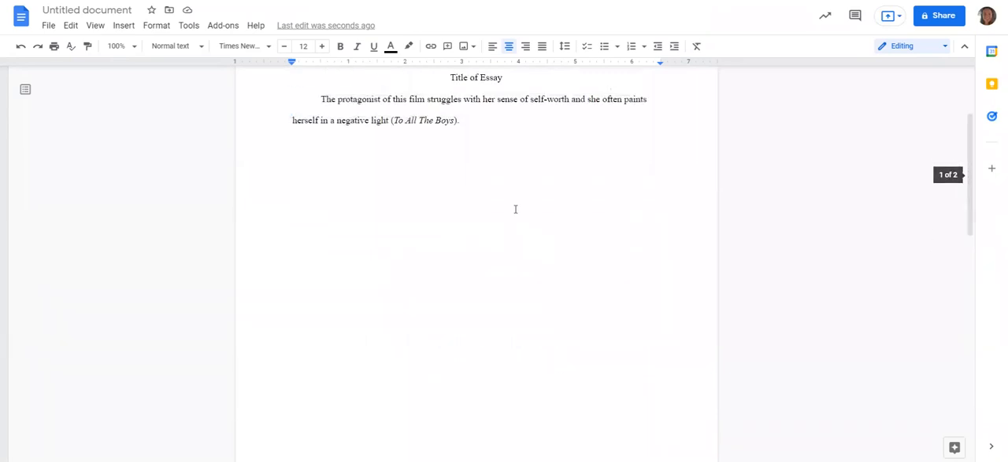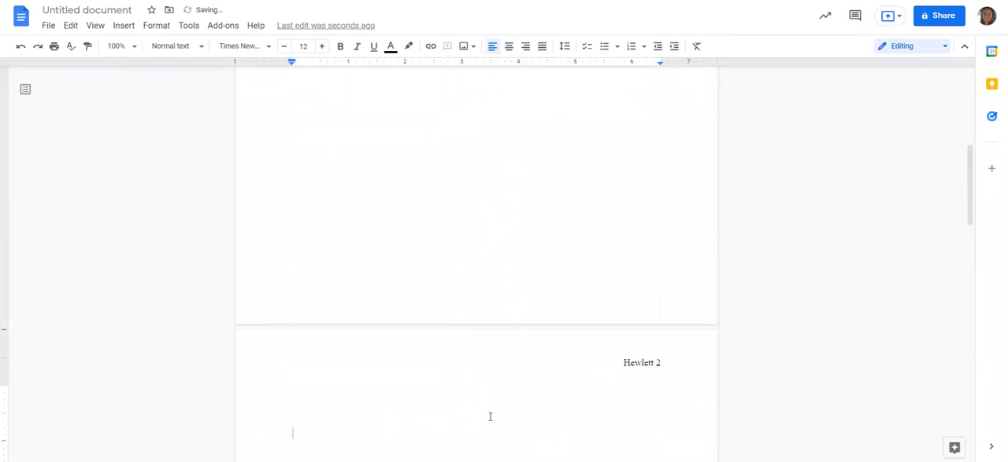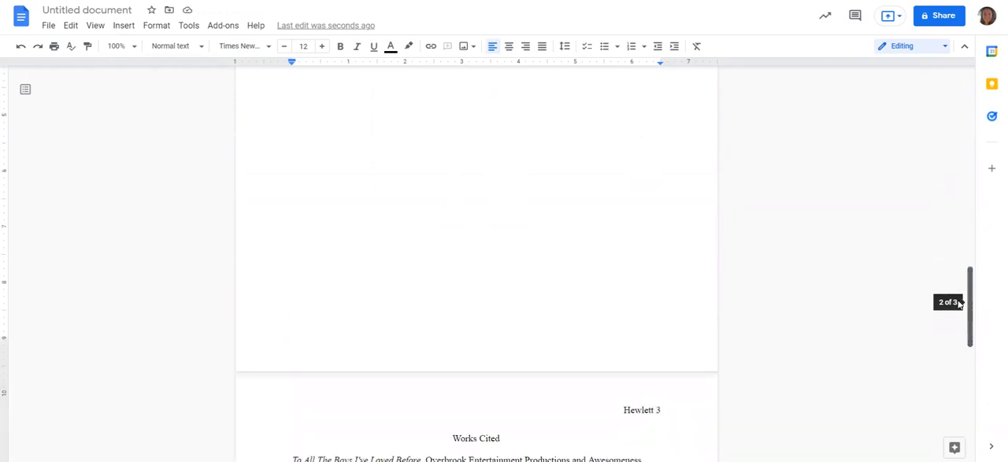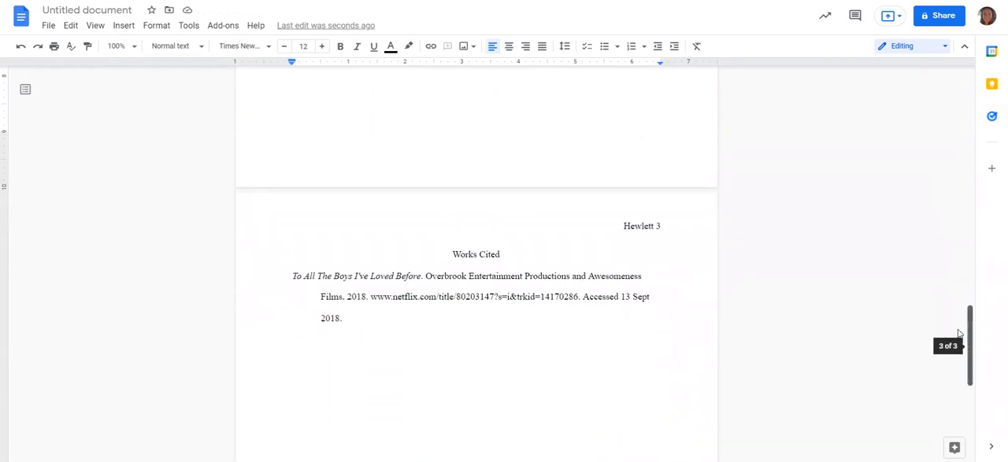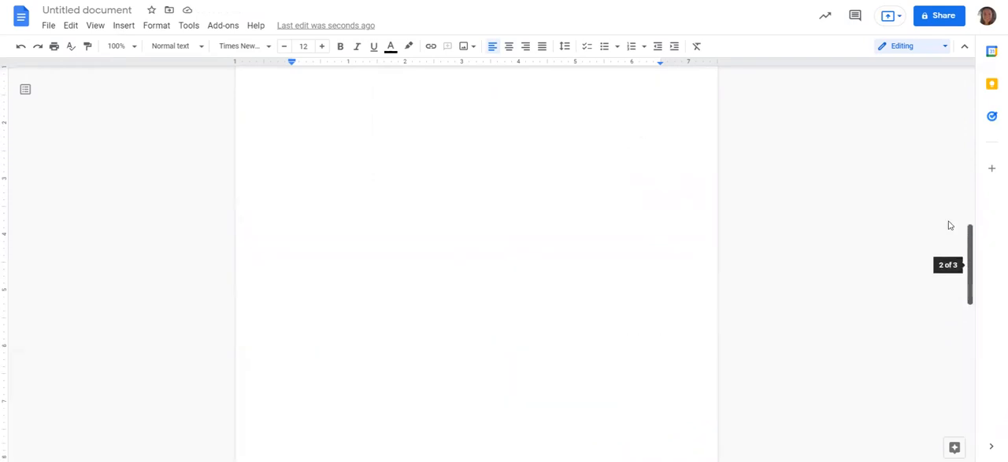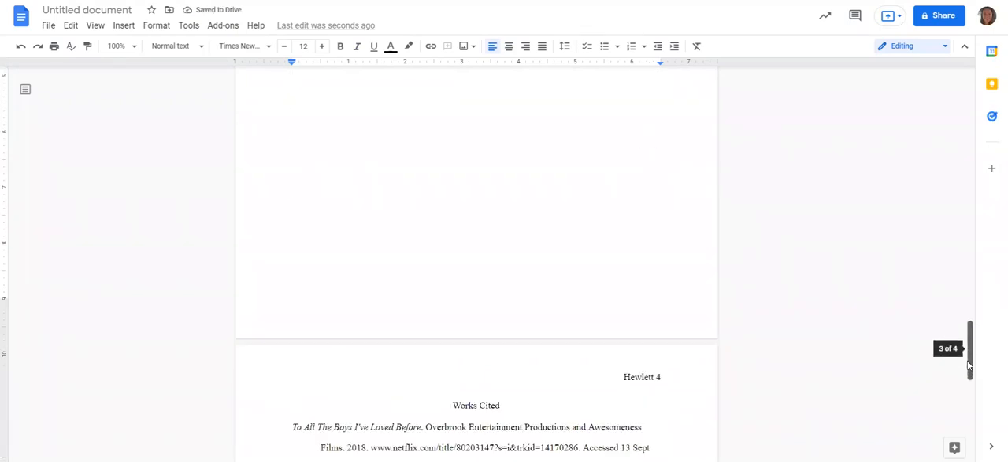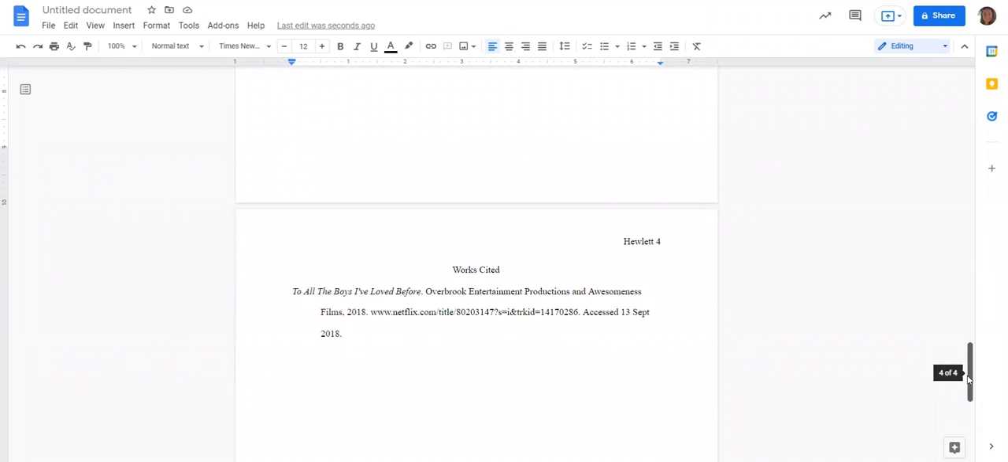If I keep writing my essay here, let's just say I'm writing blah, blah, blah. Look, the Works Cited isn't here anymore. Where did it go? It went to the next available blank page at the end of my essay. And that will keep happening as I keep writing my essay. The Works Cited page will stay. Look, I'm on page 3 now where the Works Cited page just was. It's not here anymore. Now it's on its own separate page because I kept writing my essay.